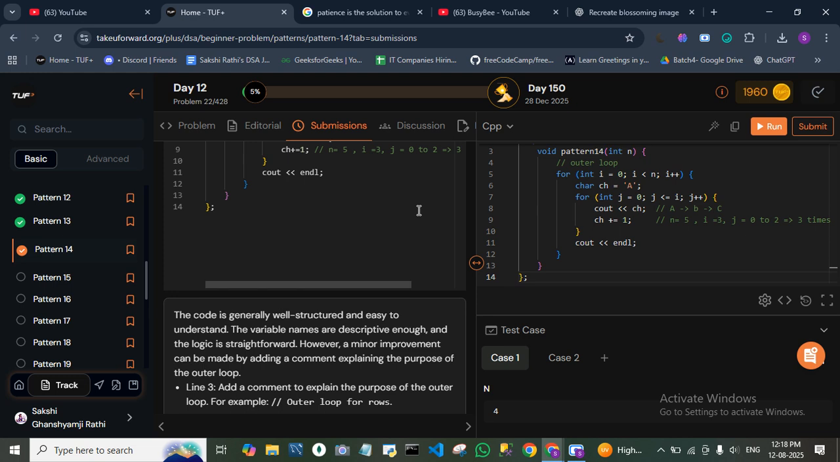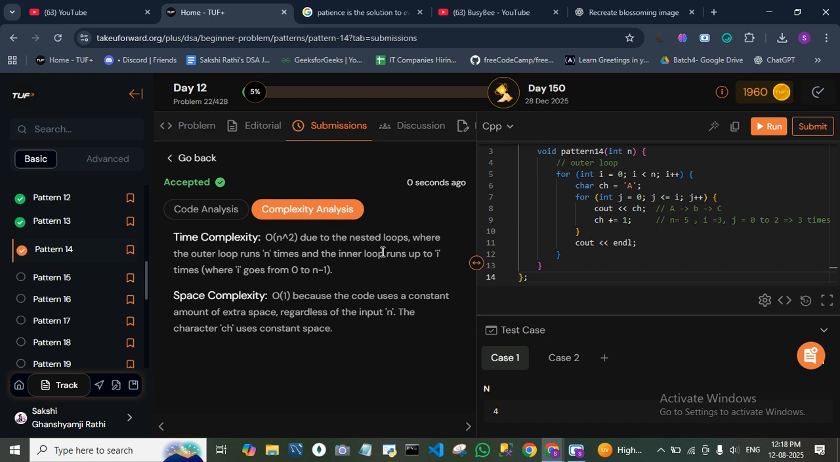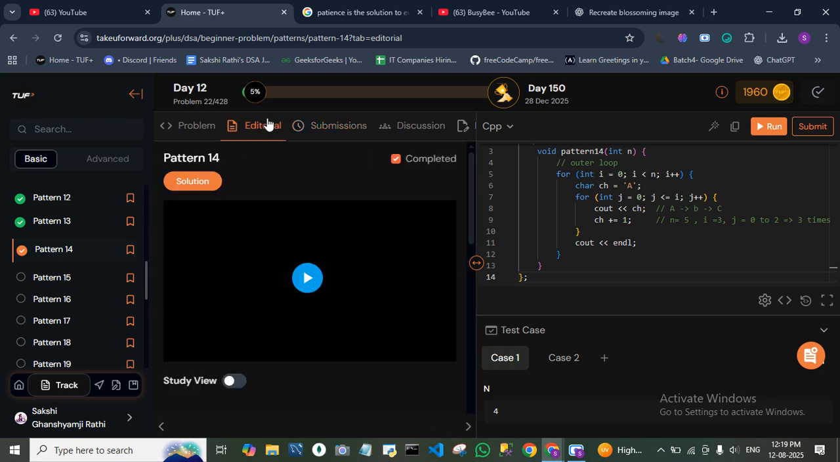Now the analysis, with a comment to explain the purpose of the outer loop. That is quite understandable. The time complexity is big O of n square because of the nested loop. The outer loop is running from 0 to n, and the inner loop is proportional to n, being executed up to n times as it goes from 0 to i. So it is n square. Big O of n square is the time complexity.